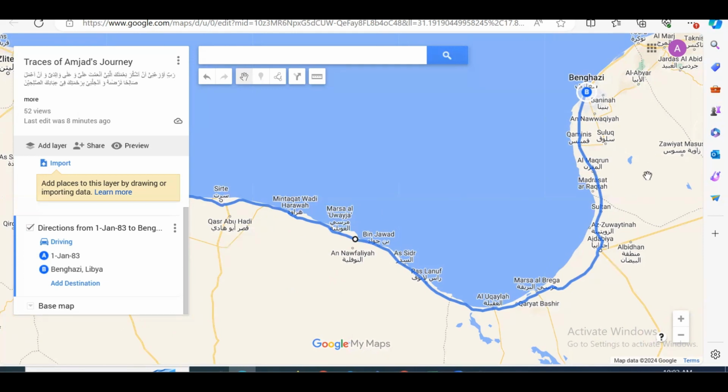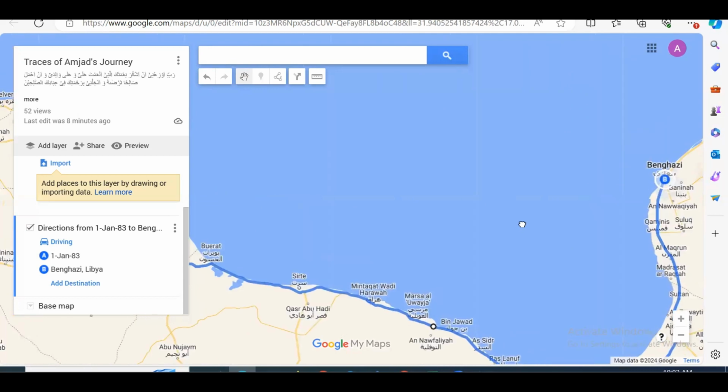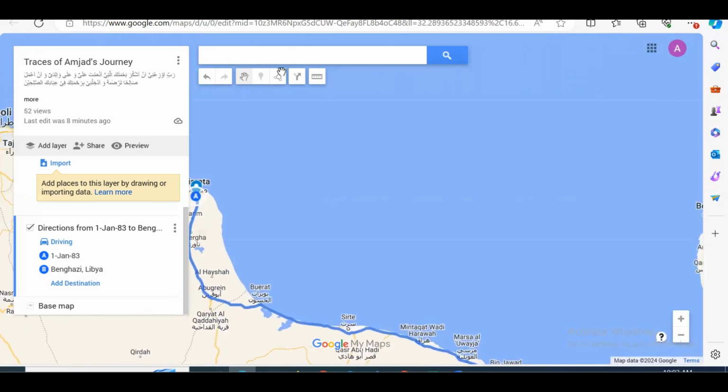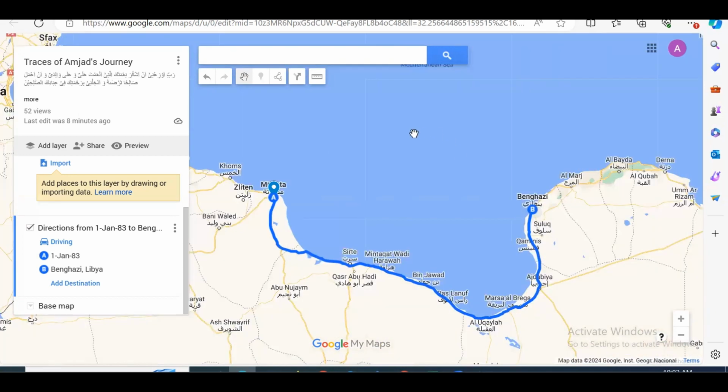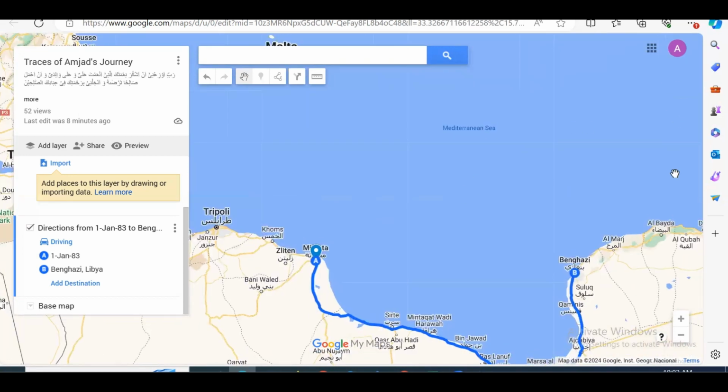A wonderful time it was, but unfortunately, the incident came that the conflict between Libya and America took place in this ocean. They were flying their planes from this part, and saying that this is no man's land.